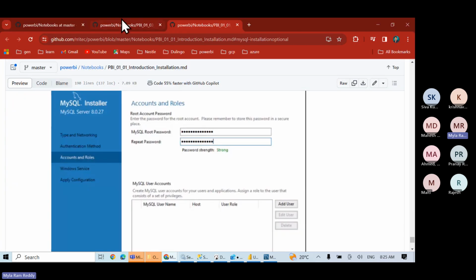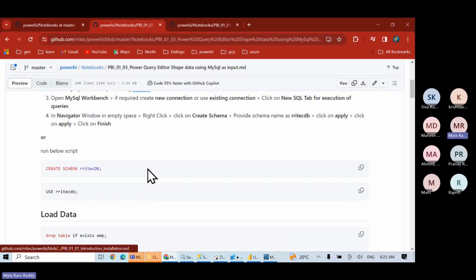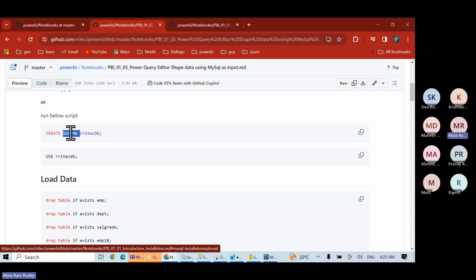So now I want to create some database tables here. Just follow my notes. I give create schema, then I give the name as rritec db. I'm using the schema word, but I'm giving the database name only. That means there is no separate database concept here. Schema itself will be treated as a database.